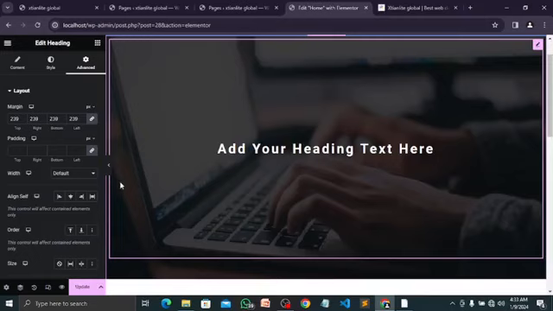For instance, I want to pad this text. Like I said, padding is the space within the element, and the element that I'm talking about here is this text that I have here. This "Add your heading text here" is the text that I'm having here. Okay, for instance, I want to pad this particular text within the element.